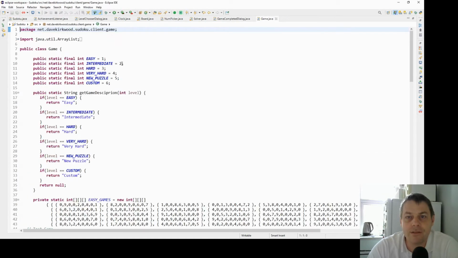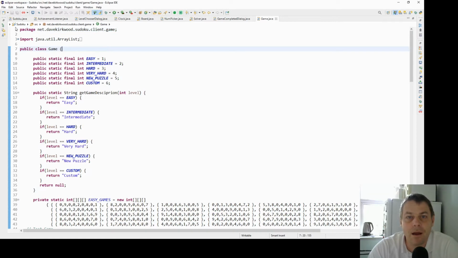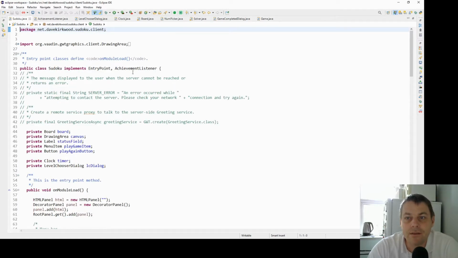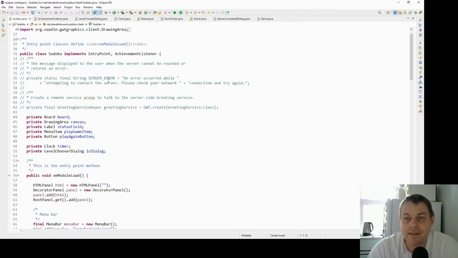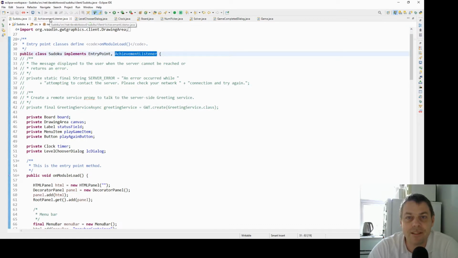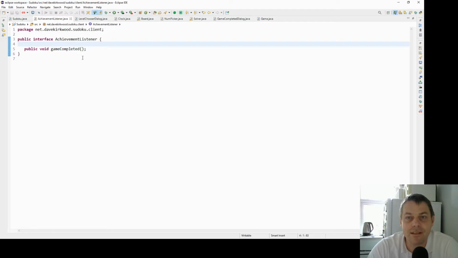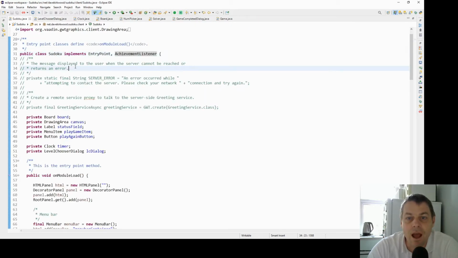So if we look at the main Sudoku class, the first thing we can see is that this class implements the achievement listener interface. What the achievement listener does is it gets notified when a game is completed. So we'll see what calls that soon.